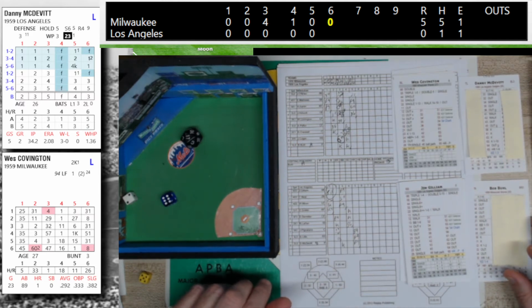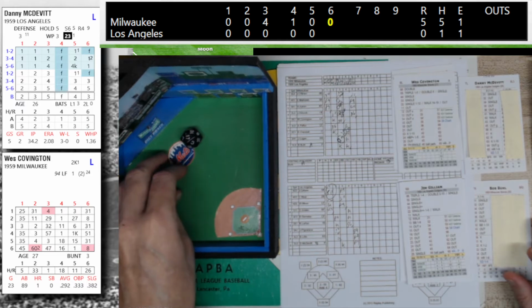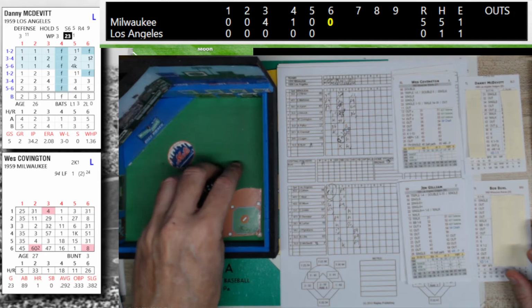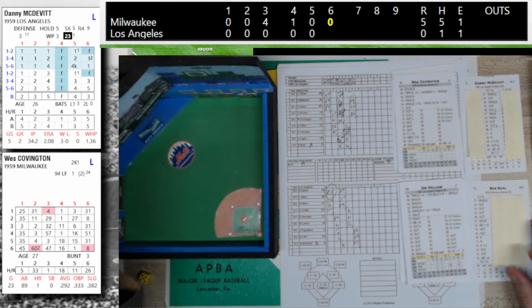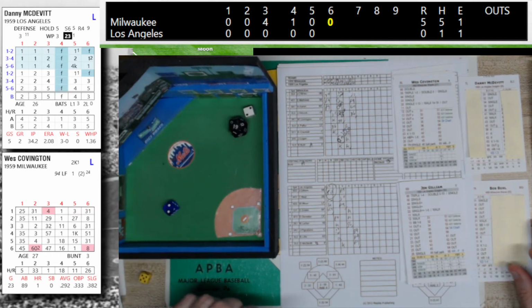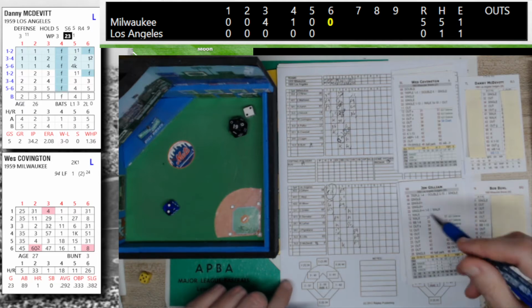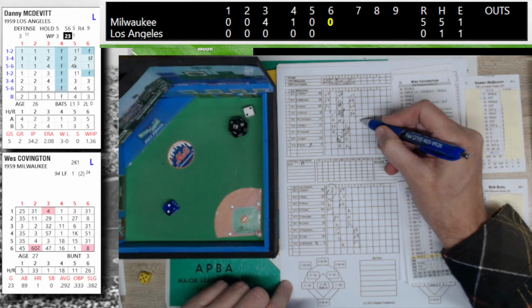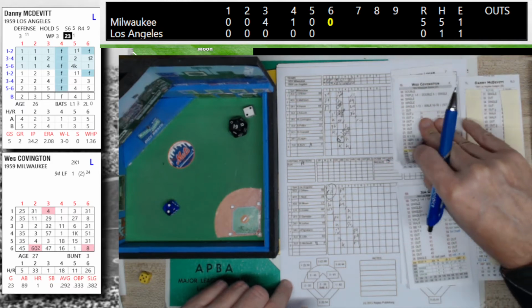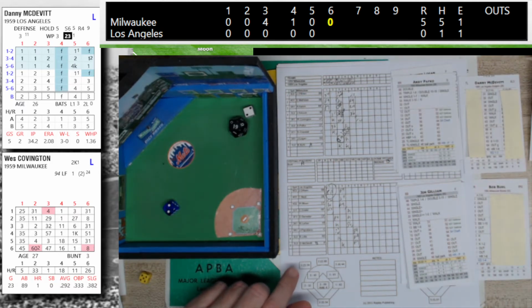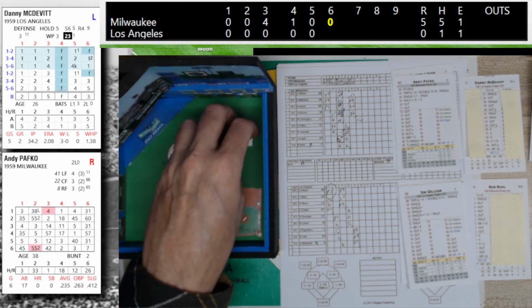Wes Covington bats from the left side. He steps in the box against McDevitt. He's struck out and grounded out. Here's the pitch, and that's a 22, and that is lined. Foul. Line foul. Next pitch is ball 4, so he walks. So Covington is on at first.